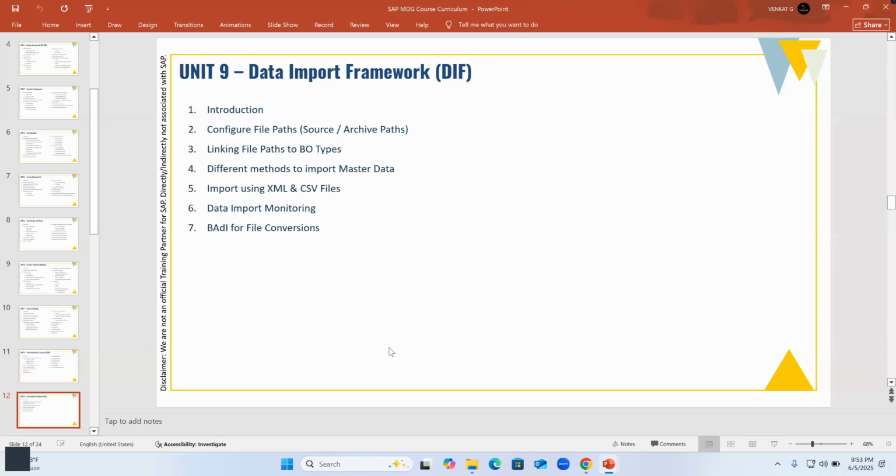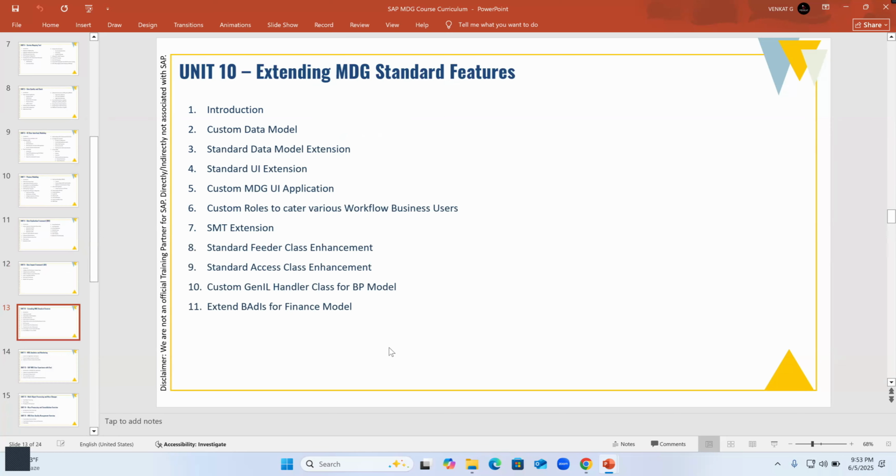And data import framework, this is to load the external data into the MDG system. There are various techniques. This is one of the techniques to load the external data into the MDG system.